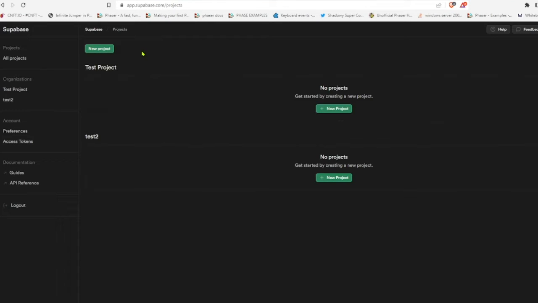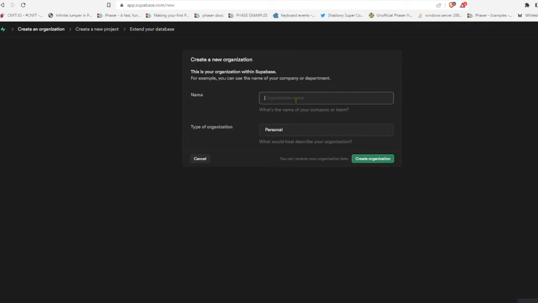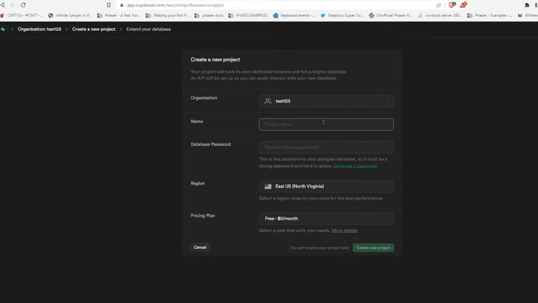Now that you're logged into Supabase, go ahead and click the new project button at the top left and click new organization and just give it an organization name. It could be anything. I'm just going to write test 1, 2, 3, and I'm going to say personal, create organization. And then it's going to ask for a project name. I'm going to say test Supa login.